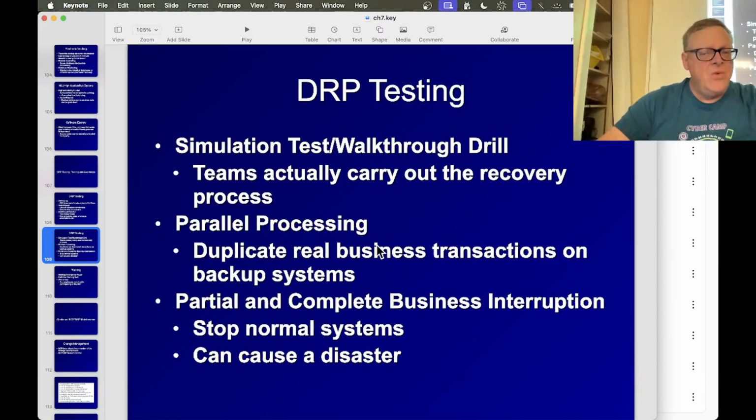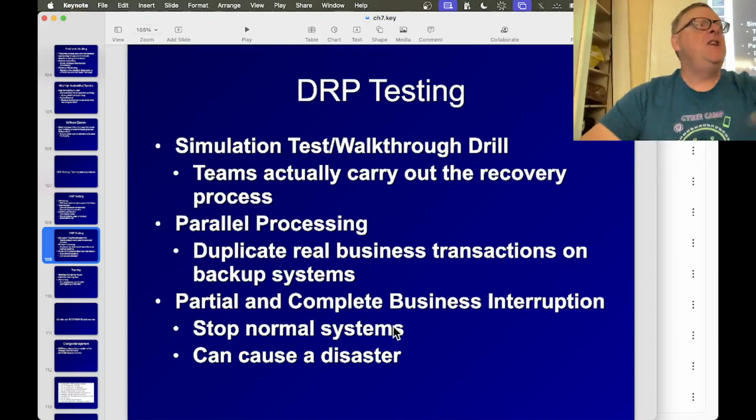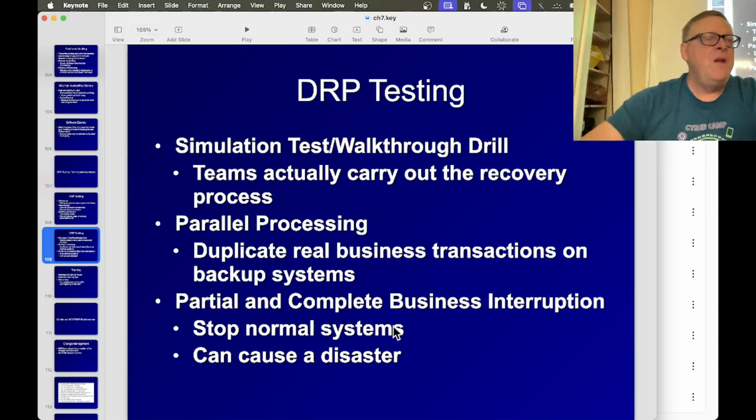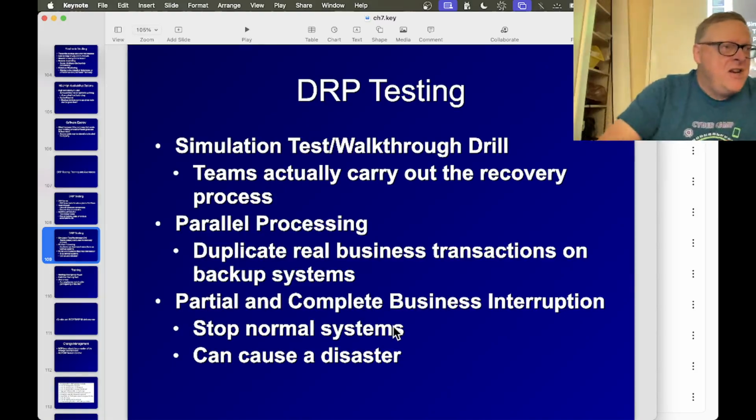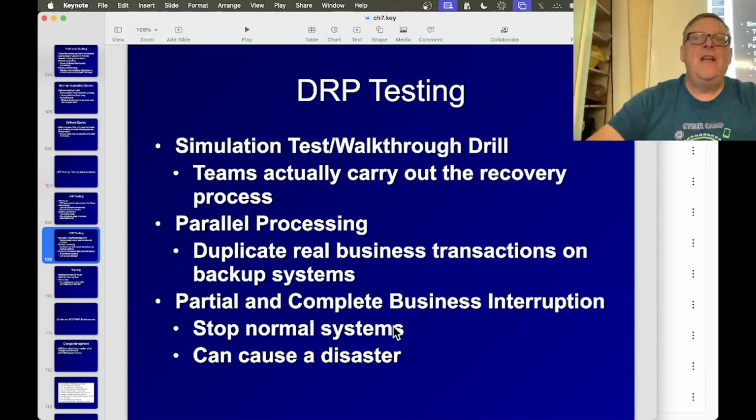You can duplicate real business transactions on backup systems, or the most extreme, most thorough test where you actually interrupt real business. This is what Cloudflare does. The CEO of Cloudflare, I've seen him talk about this. He will go and pull the plug so the San Jose data center goes down completely, and test to see if the other stuff immediately takes over like it should. And he says you only lose one ping. It only takes 1 second for the other locations to take over, and that's what you want.